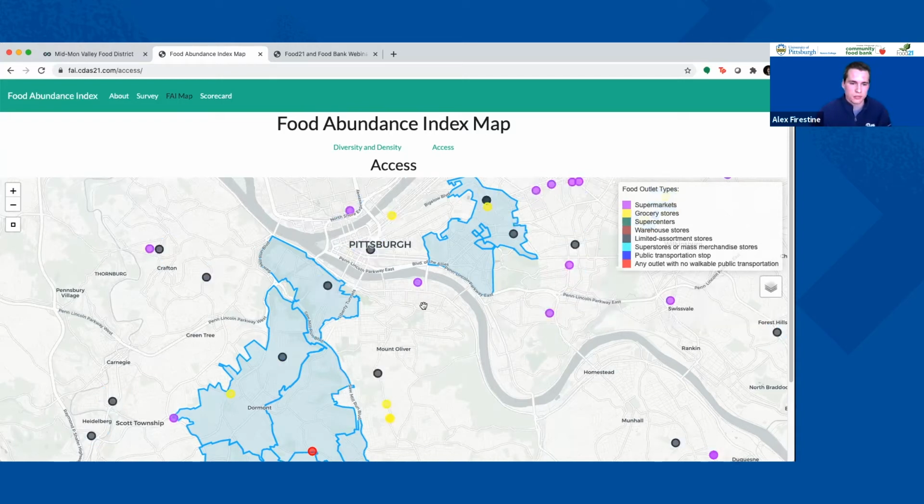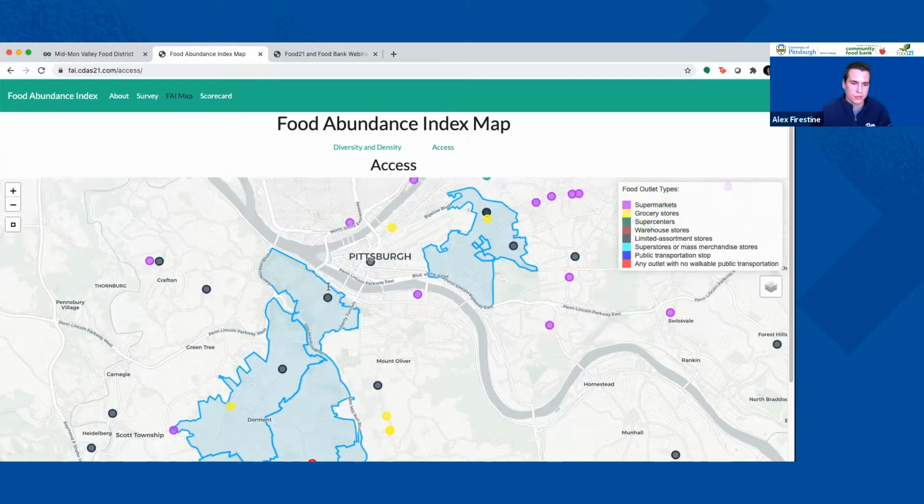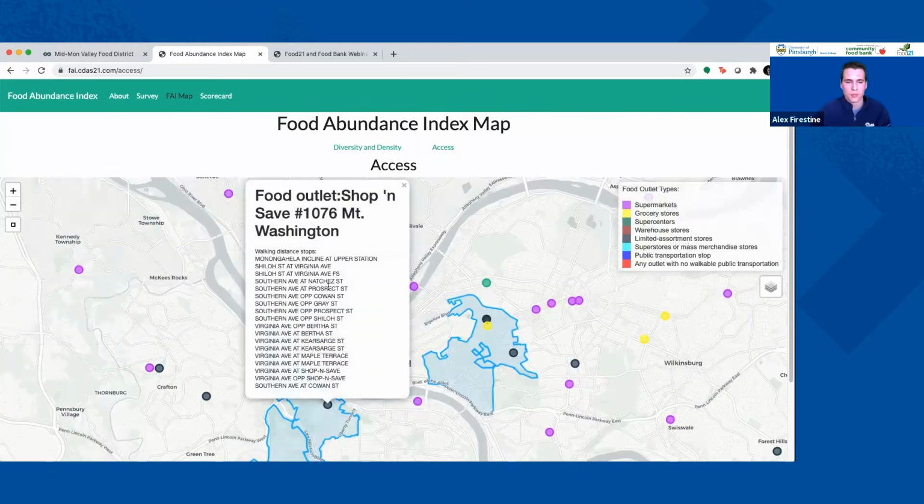I'll remove the stops just so you can see. Each of these corresponds to a food outlet within the community. When you click on it, you can see all the walking distance stops that are related to that food outlet. These are stops that are within a quarter mile and are accessible by public transportation.